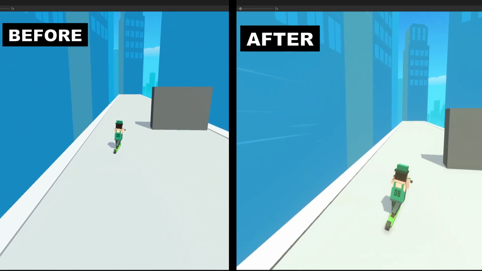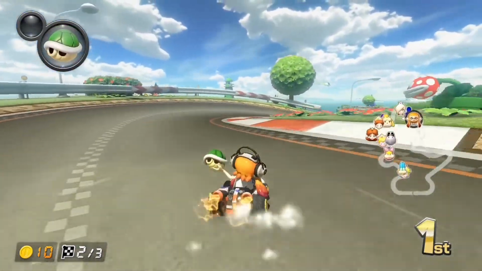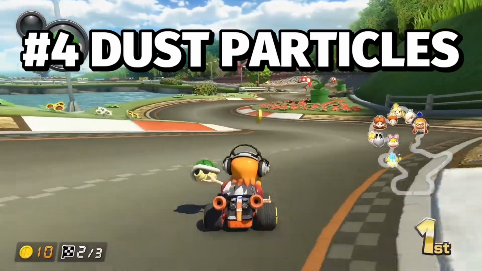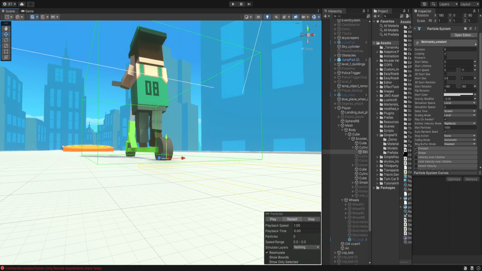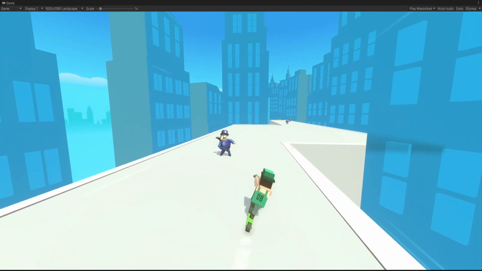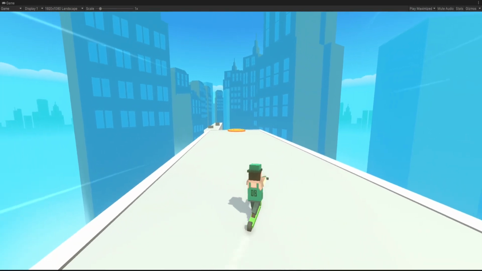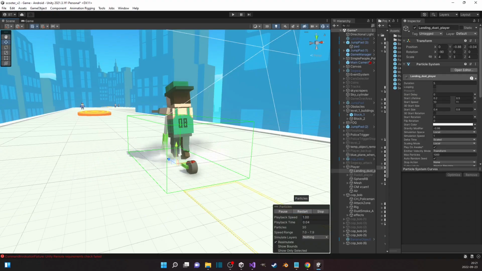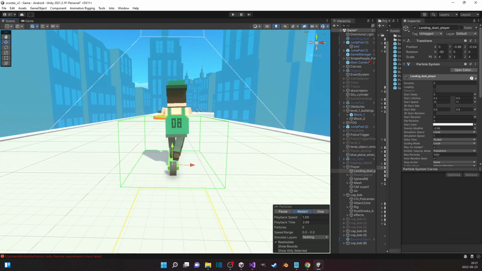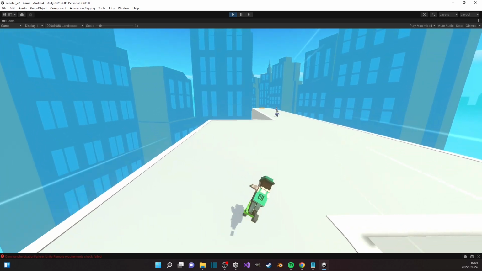Let's move on. Just like speedlines, another effective way to illustrate and amplify action and speed is to add dust particles from the tires. Let's add dust smoke behind the rear wheel of the scooter by using the particle system once again. This was a quite small and modest addition, but I think it adds a lot to the game feel. And while we're at it, let's also add some dust to the landing. And this is the current state of the game right now.